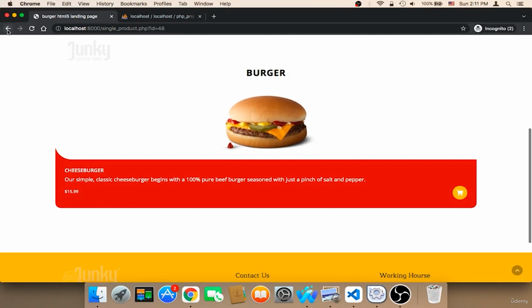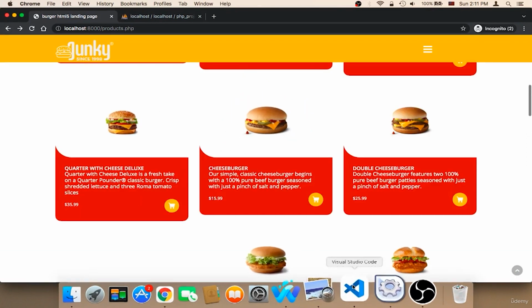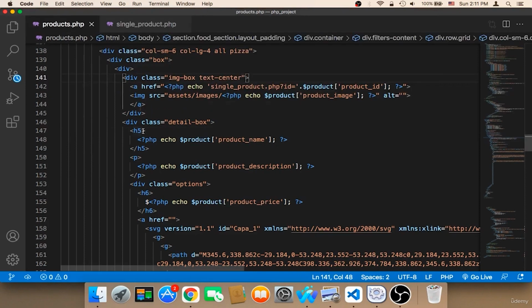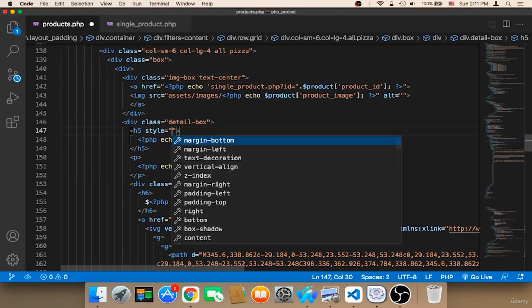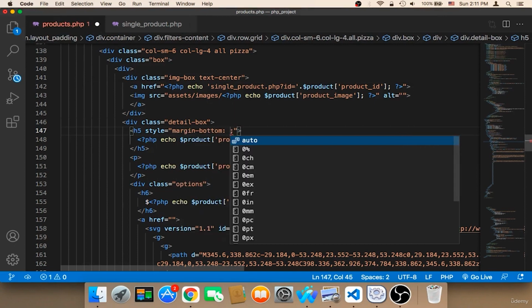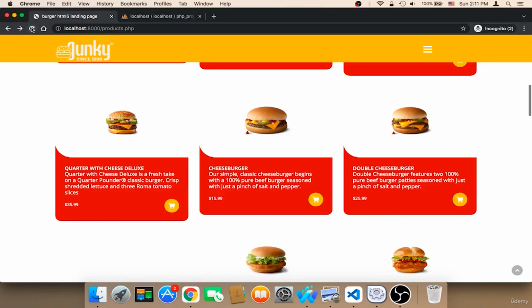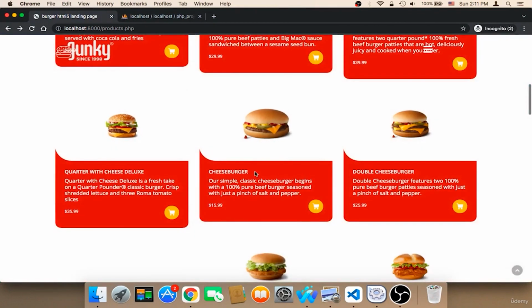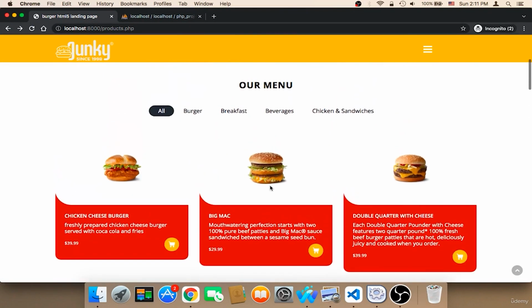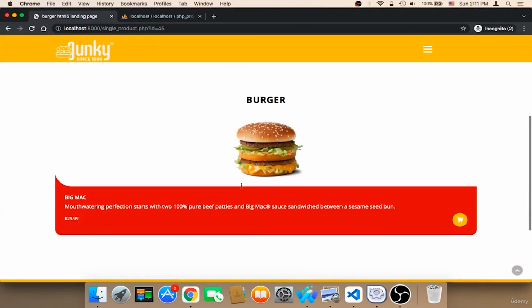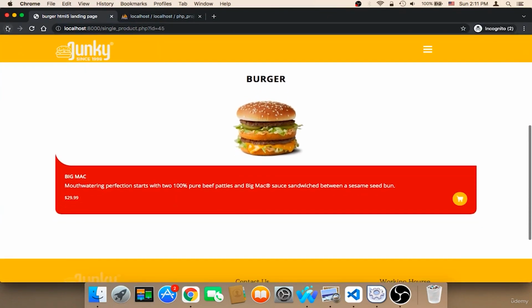Also in the products page, we need to add some margin. So I'm gonna say here style and then margin bottom 10px. And now if I refresh, as you can see, there will be some margin, which is amazing. So now both pages worked, and now the user will be able to check the single product page and also the product page.